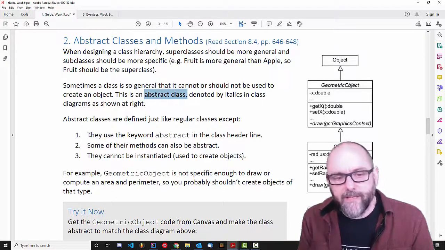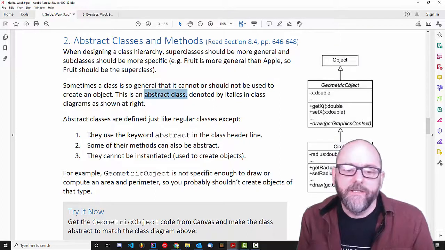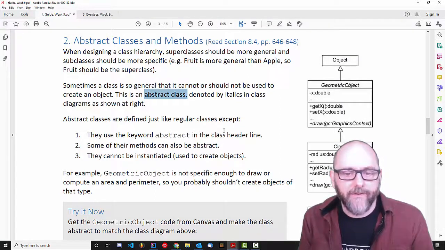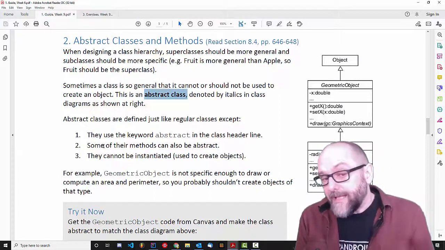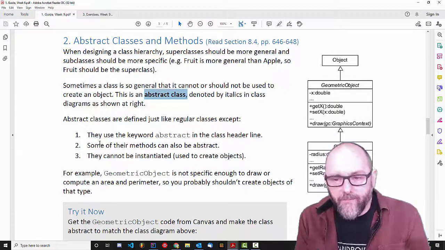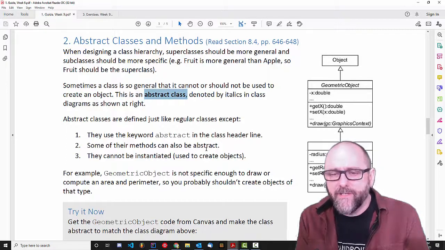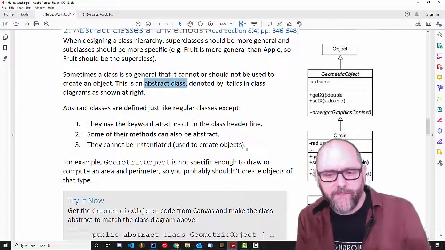It's very easy to make a class abstract. We'll do it in a second. You put the keyword abstract in the class header. The thing about abstract classes, and this is where it gets really helpful for us, is that some of the methods in a class can also be abstract. Notice that geometric object here now contains a draw method. It didn't used to, but it's abstract. It's in italics. So this thing cannot be instantiated. It's abstract, and it contains an abstract method. We'll see why that's useful in just a second.